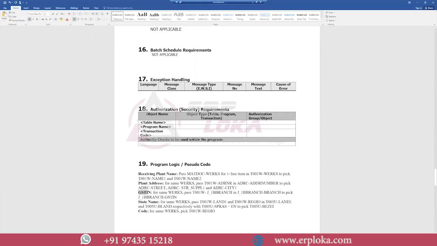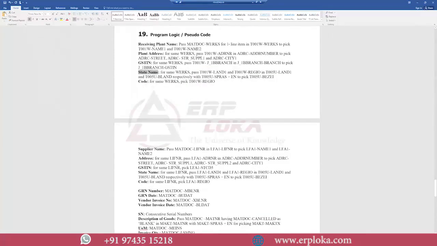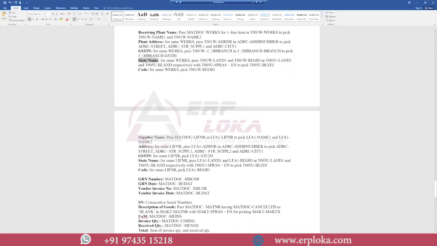Right? And I want my state name also. State name, I can get it from the same logic from where I took the plant address. I'm going to pick from there itself. Okay. And I want my supplier name. Supplier name can be picked from the MATLAB table under the field of LIFNR. But you want the name here. But how you are going to get the name? From here, you will just get the number of the vendor. So that number you're going to take and put it in LFA1 table. Then from there, you're going to pick the name of the supplier.